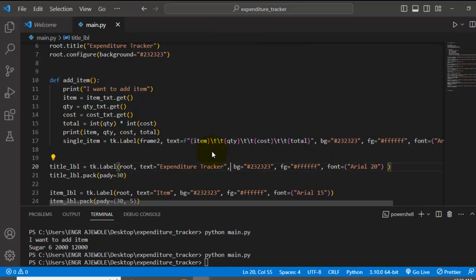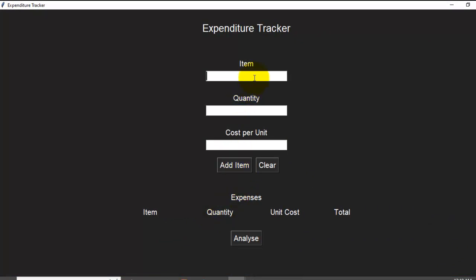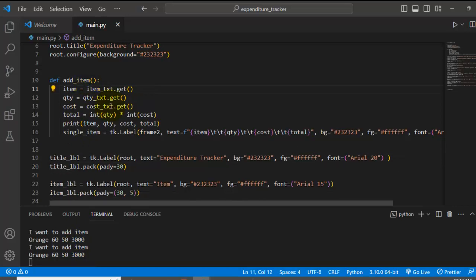Alright. So let's see, will this work or not? Let's run it. Okay. I want to add item. I want to add orange. Orange. How many oranges? 60. At the rate of 50 naira per one. Add item. Nothing is happening. Something is wrong. Okay, it printed orange 60 50. I need to delete this. I'm not printing again. Why am I not having it displayed?